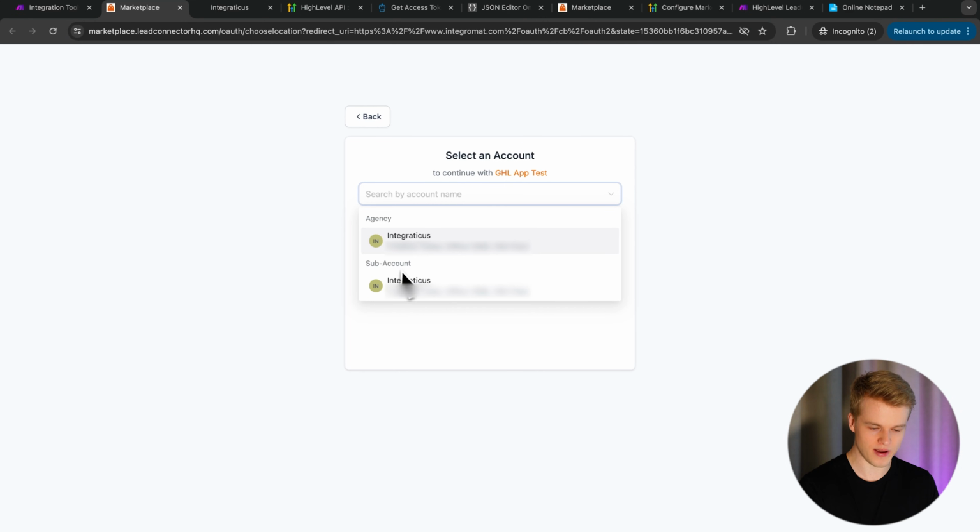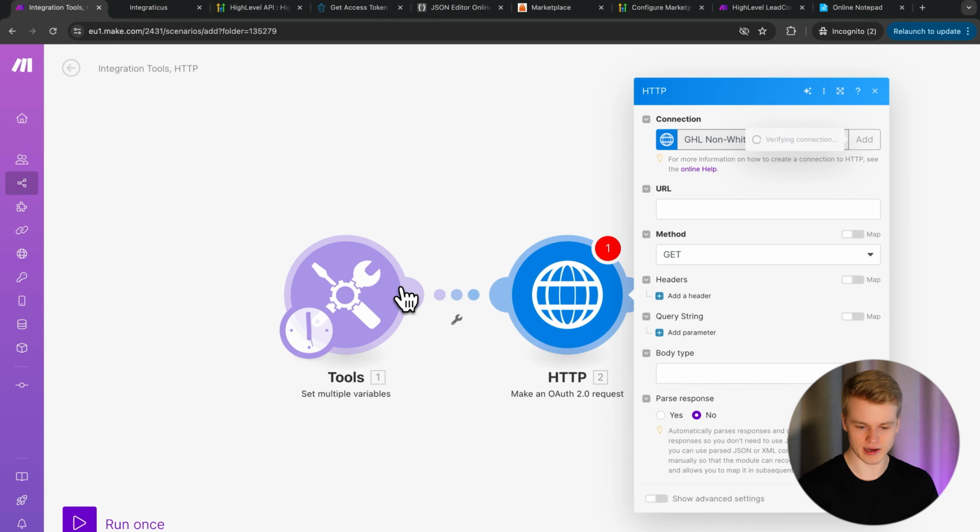Great, so now if everything works and you set it up so far, you should be able to see your agency account here and your sub account. And since my goal basically is to interact with the sub account, what I'm going to do is click on the Integraticus sub account down here, and I'm just waiting until it refreshes, as you can see now. And now you will see the connection up here if everything worked out.